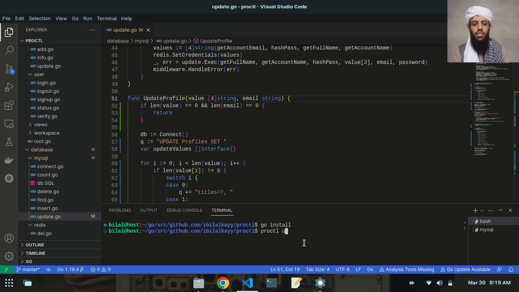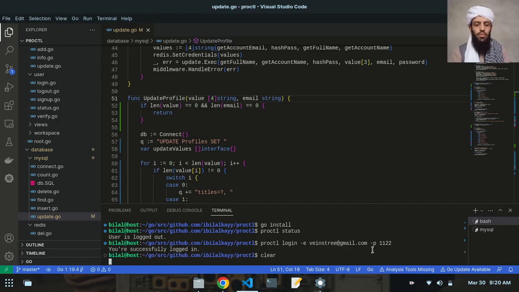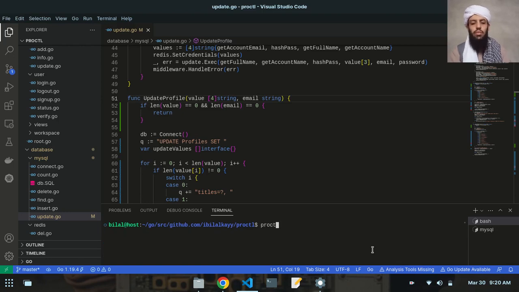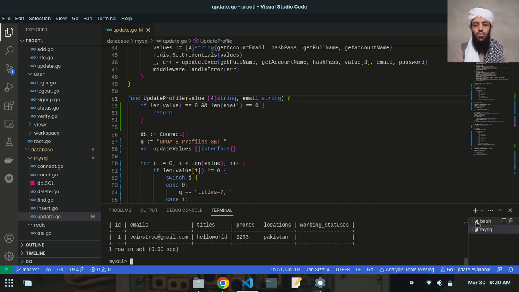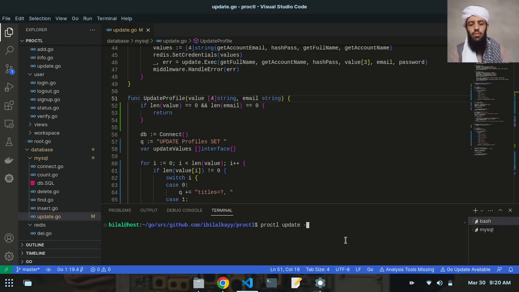First of all, let me check the status because I'm logged out, so I will write the Proctl login vains3@gmail.com and then password like this. You are successfully logged in. After that, let's write Proctl status, means is logged in. I will write update. This time what I need to do, I need to write the working status. So let's write working status or W. So I will write home.